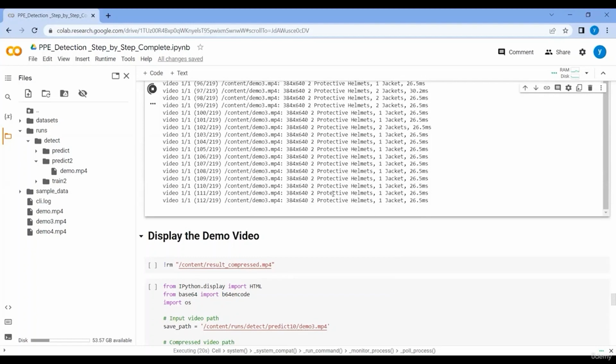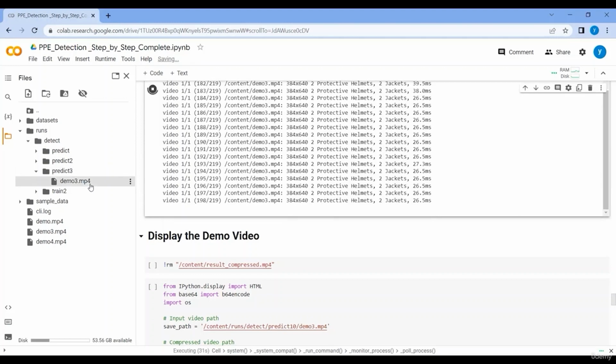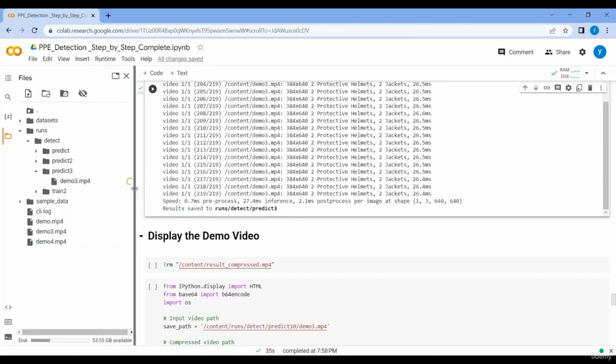It might take a few minutes to run, and then we will download the output and see what results we get. Our output will be saved in predict3, and this is the name of our output video, demo3.mp4. So I will just download it from here. It might take some time to download. As the download completes, I will be back with the output video.